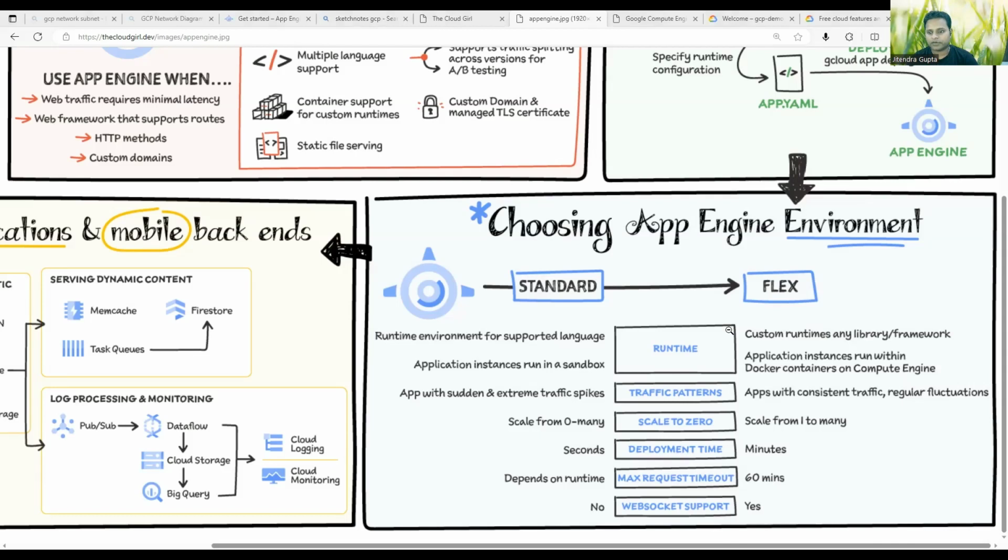And the flex one, the flexible one, helps you with running in a container. So a Docker container on App Engine will be actually running the runtime for this particular set of App Engines. Applications with consistent traffic, with regular fluctuations, will be there because it is not scaled to 0. If you opt for the flexible version of App Engine, you are going to have at least one instance running all the time. That's the reason if we are going to scale it, it is going to take a little time to start, so deployment time will be a little bit extra here.